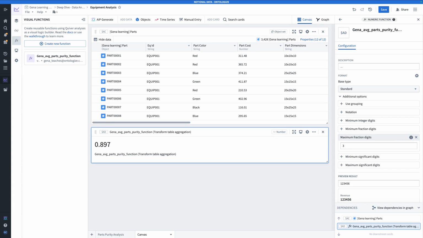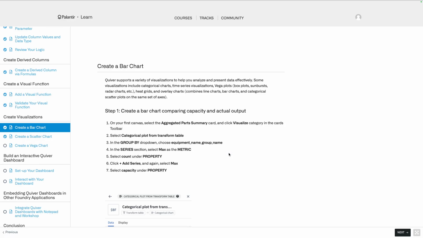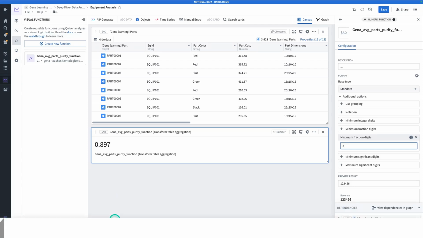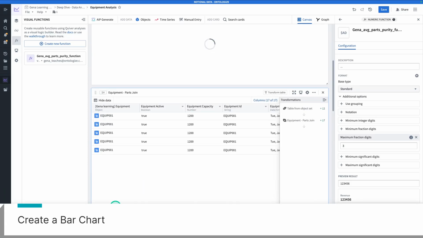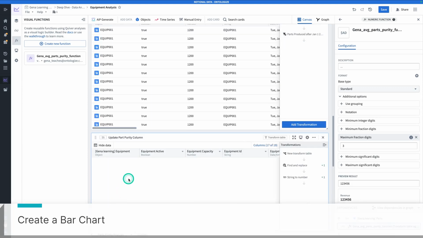Up next, we're going to move on to creating some visualizations. So in this section, we'll be creating a number of visualizations to support our analysis, a bar chart, a scatter chart, and a Vega chart. So make sure you go back to our first canvas, which is the parts purity analysis. So we're going to scroll all the way to the bottom here.